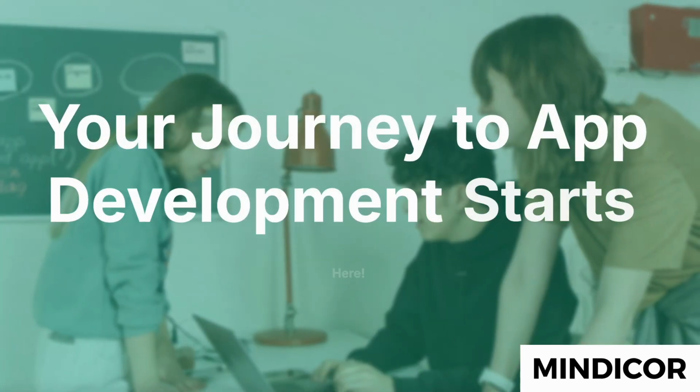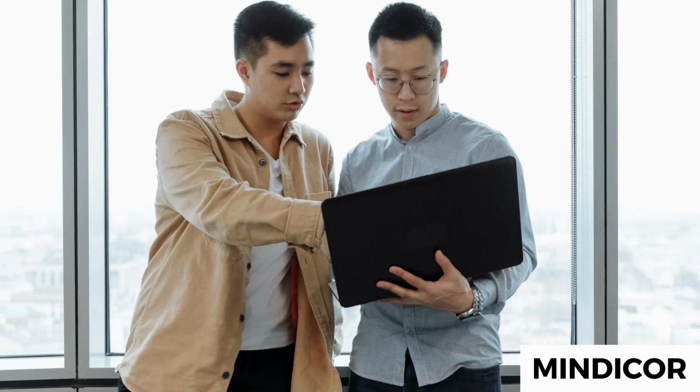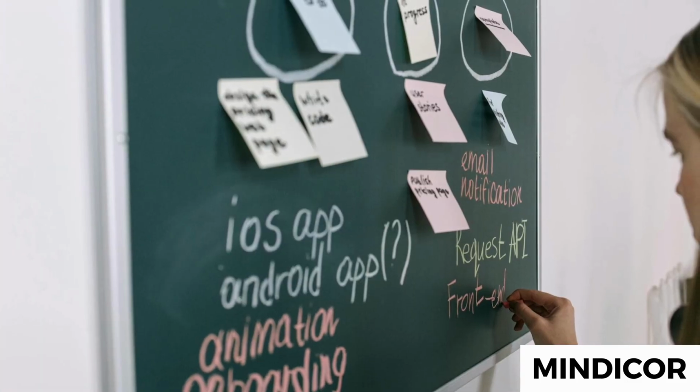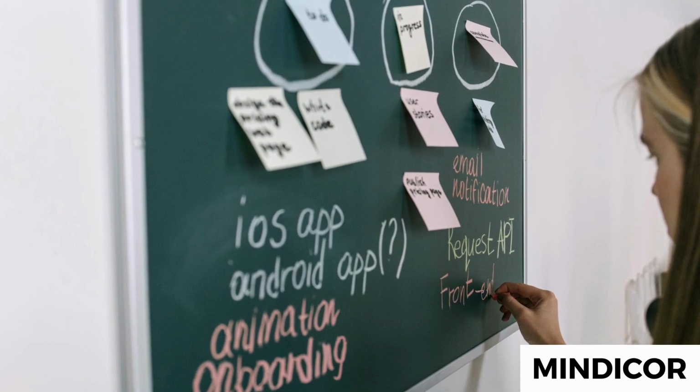Your journey to app development starts here. Ready to turn your idea into a real app? Let's dive into a simple guide to help you get started, whether you're creating for Android, iOS, or both.